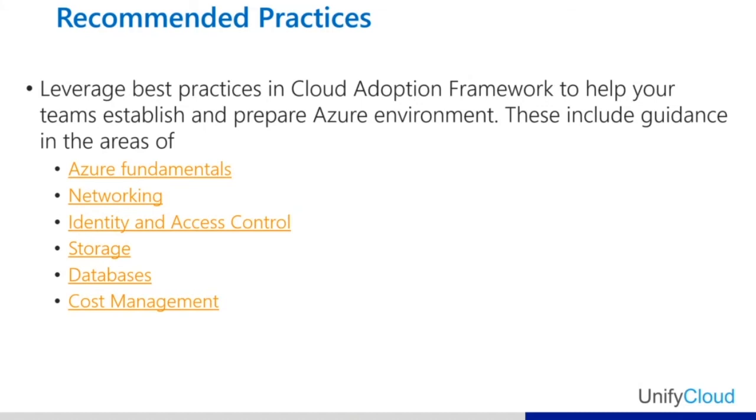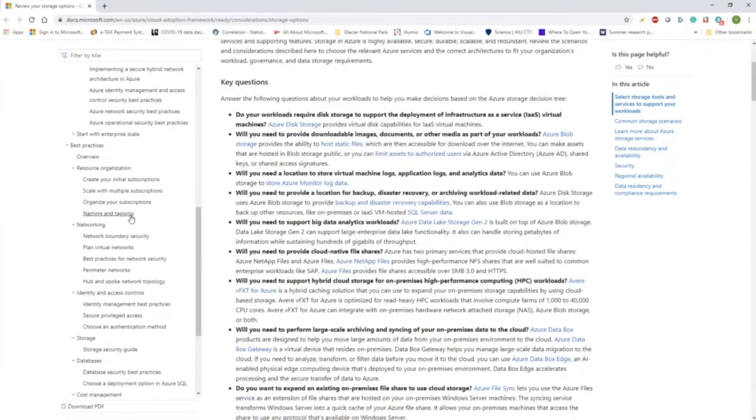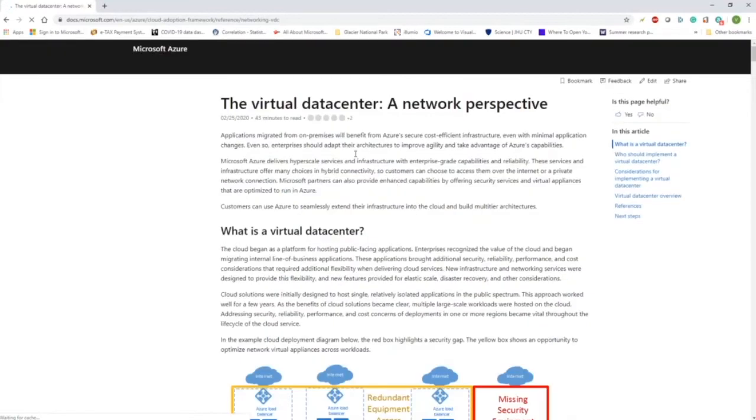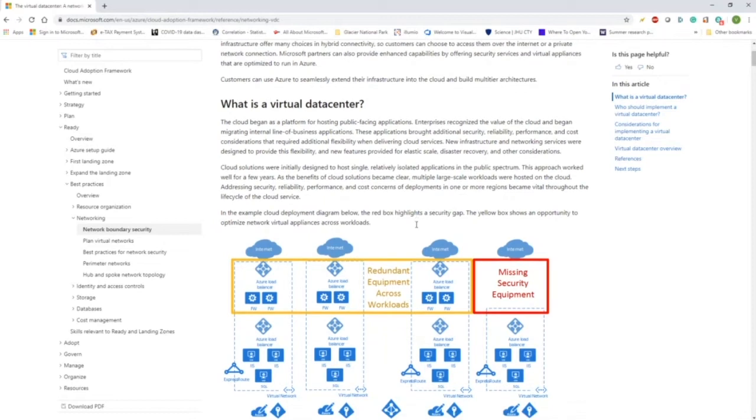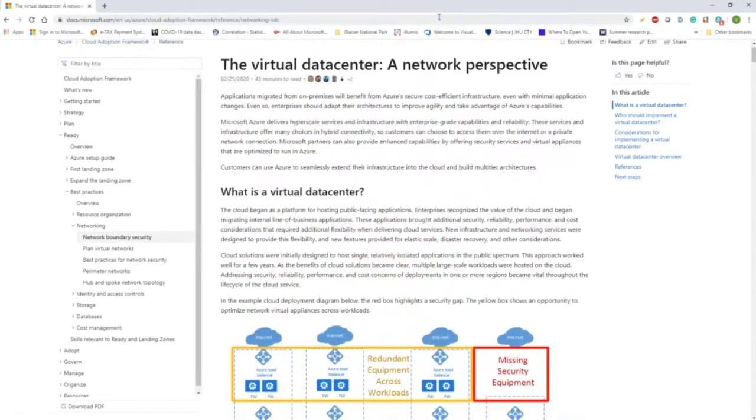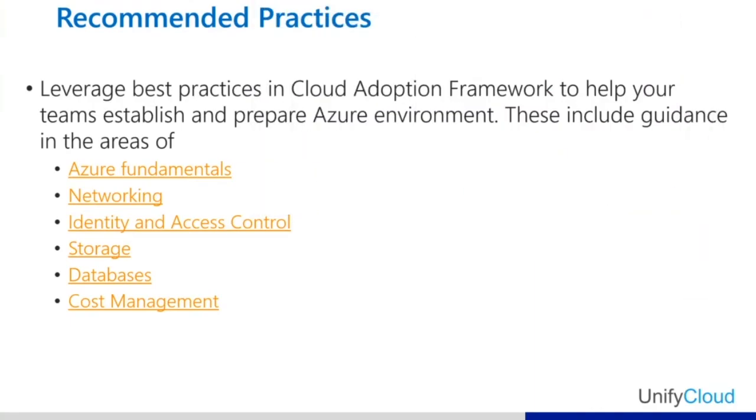There is documentation available on Microsoft websites which gives you best practices around different things. For example, on the networking side, how do you build the best networking, and what are the different aspects of networking available on Azure. A lot of documentation is available here, which you can look at to make sure you follow these best practices while expanding your landing zone.